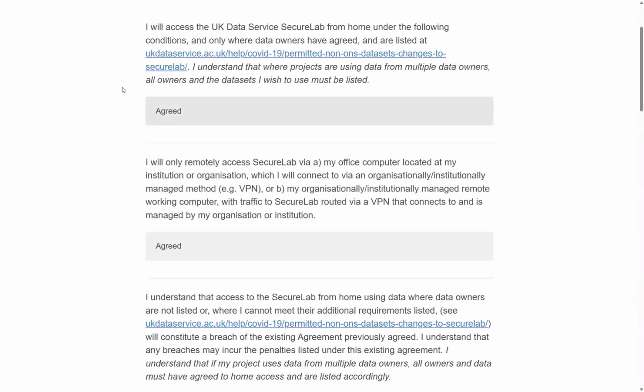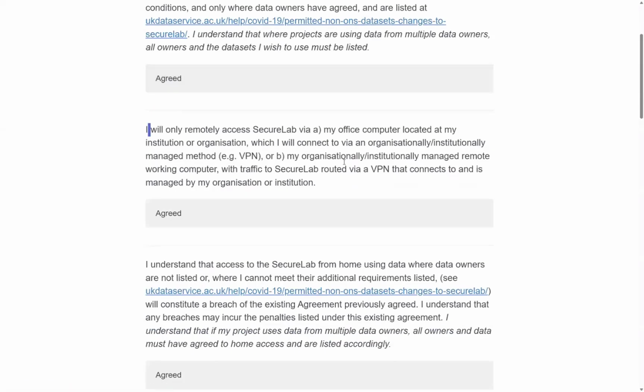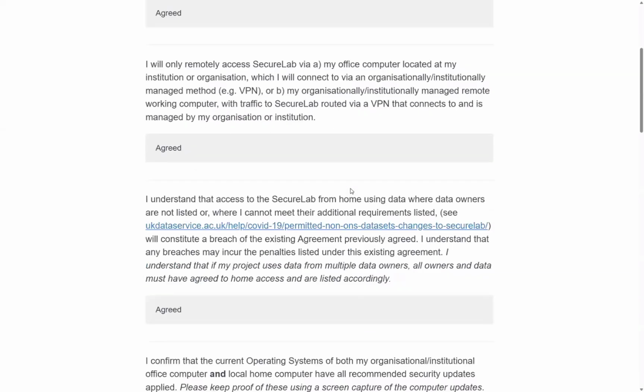The next page you will see will have all the conditions that I accept, that I will access the SecureLab from home only if all the datasets in my project are on the permitted list. I will only access SecureLab remotely via my office located at my institution, which I will connect to via the VPN. So with the institutional laptop at home, remoting into the office device, or using my institutional laptop with all the traffic routed via VPN through the institutional network.